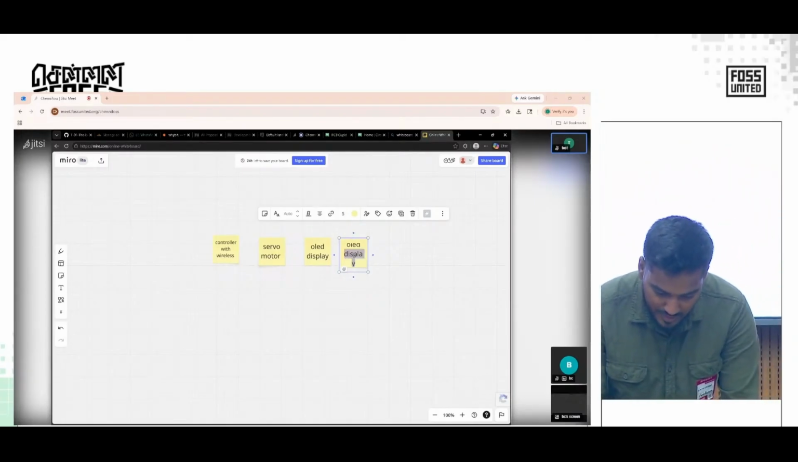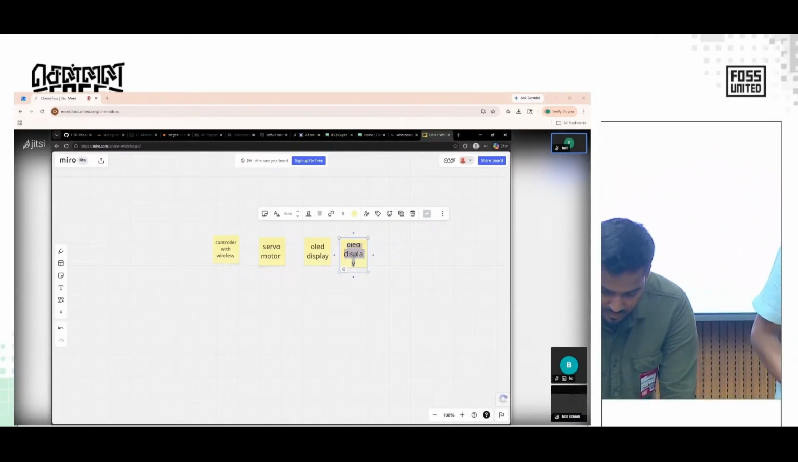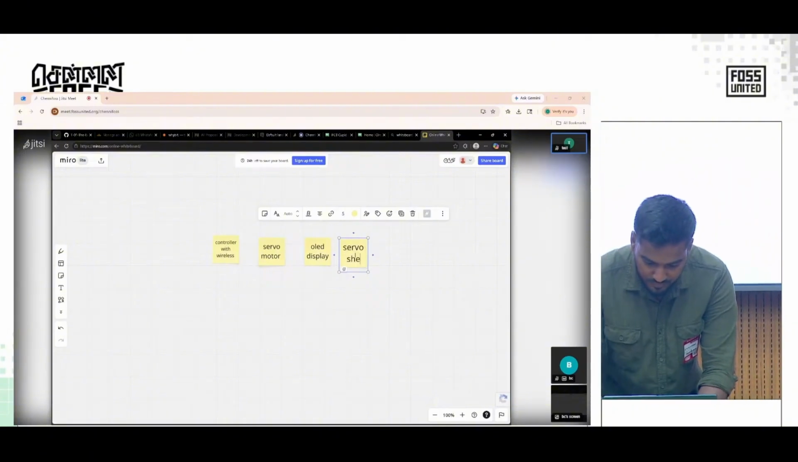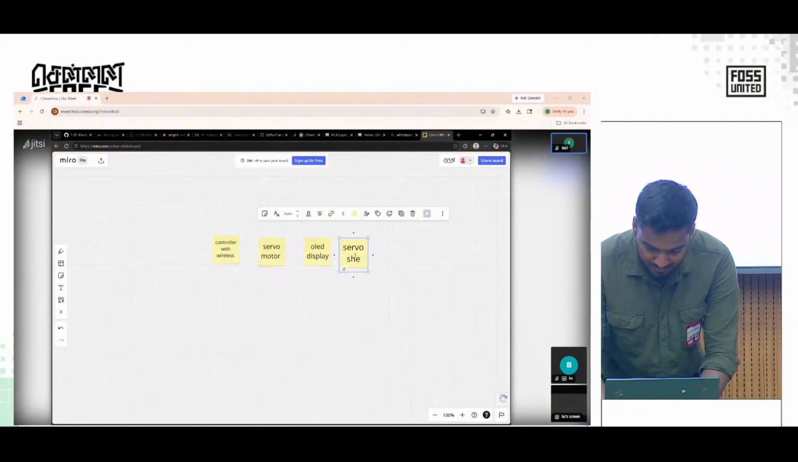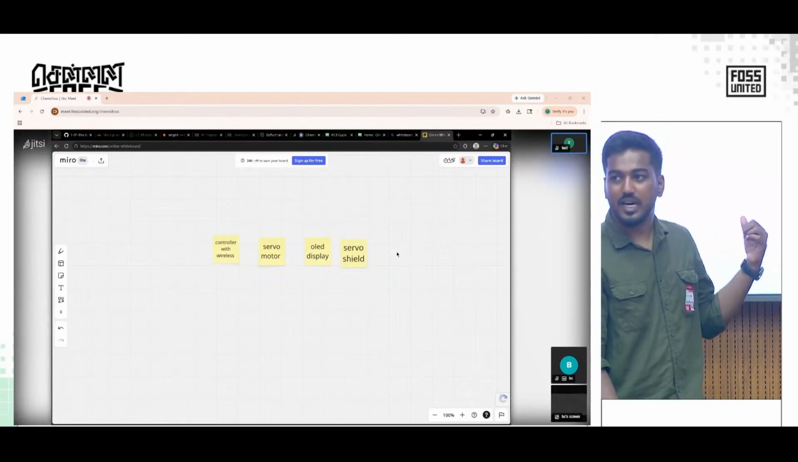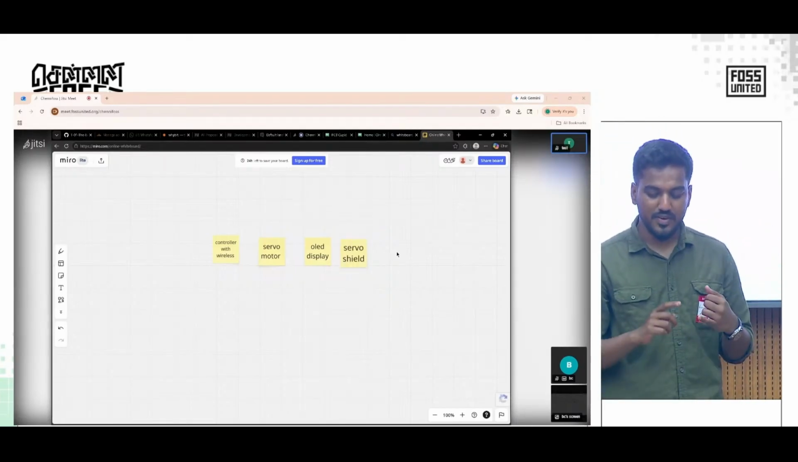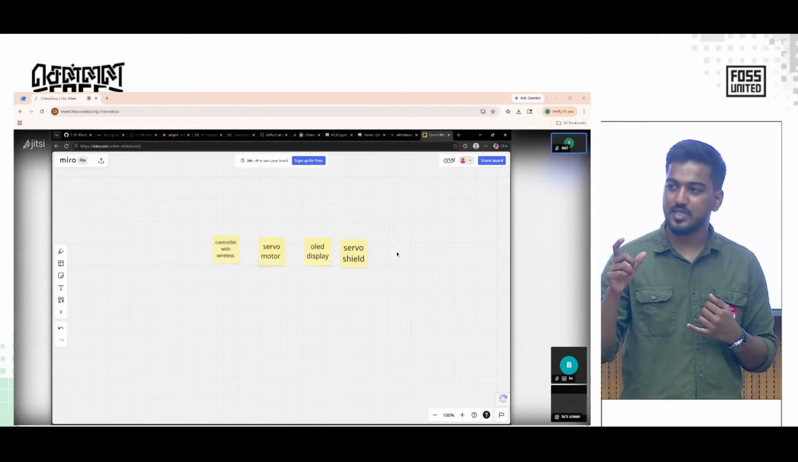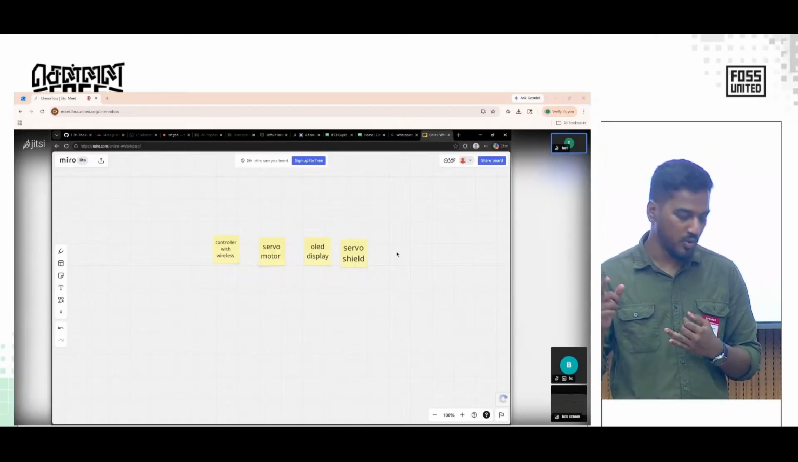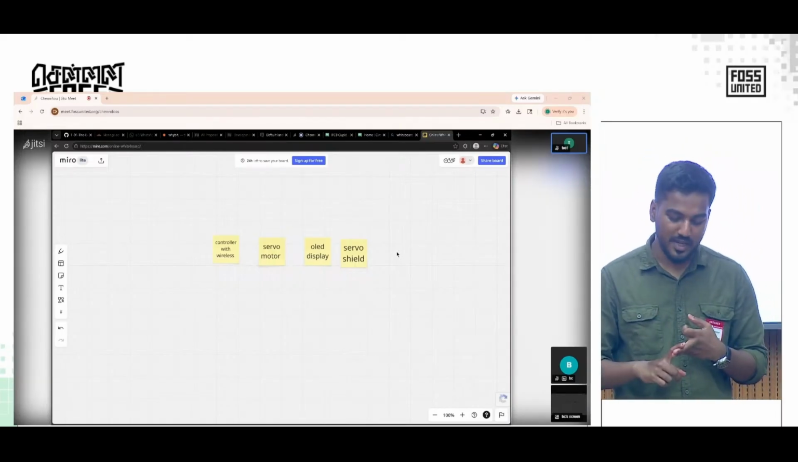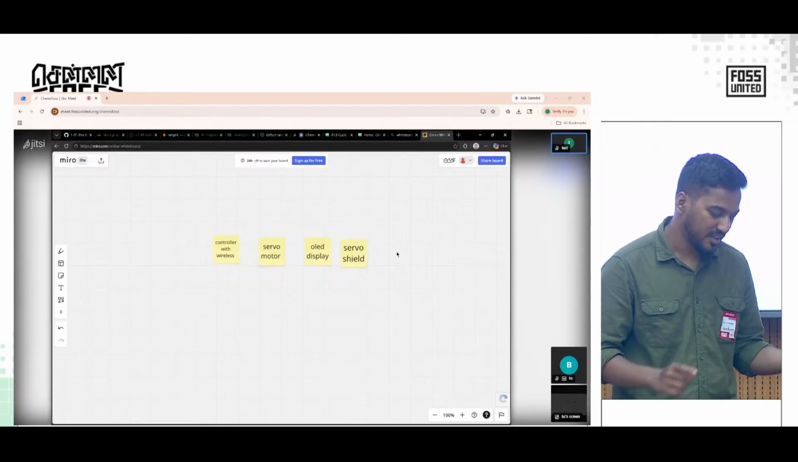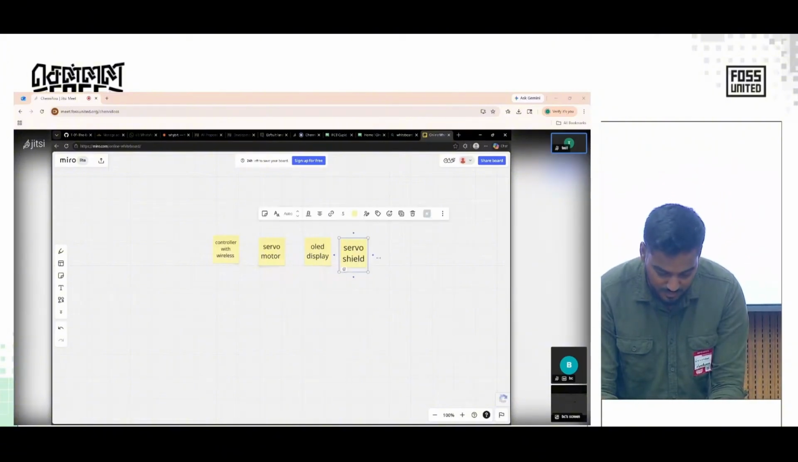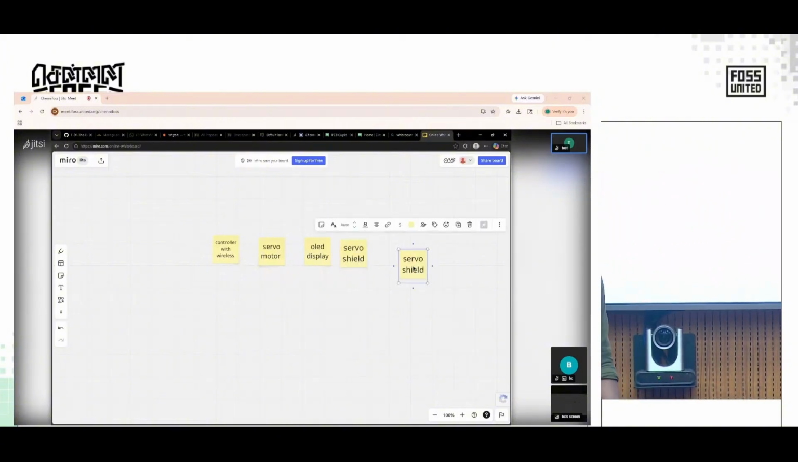So I'll just click right now. That is a servo sheet. Now if you see, we have a controller with wireless, that is our lift board. It's based on the ESP32. Then we have the servo motors, the OLED display, the servo sheet, and finally the battery itself.